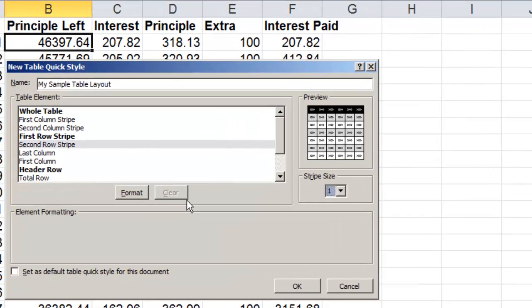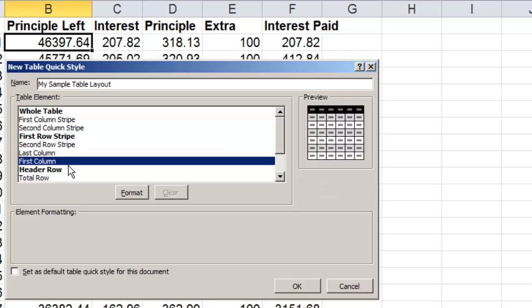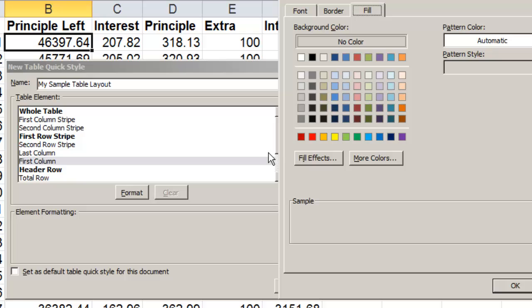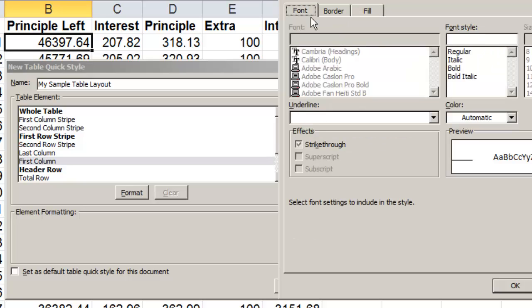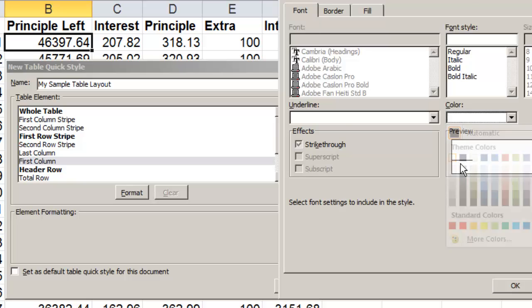If I know my table has not only a header row, but a first column that is important that has descriptions about my data, I might choose, for example, my first column, say Format, once again choose black as my background, and on my font, choose color to be white.